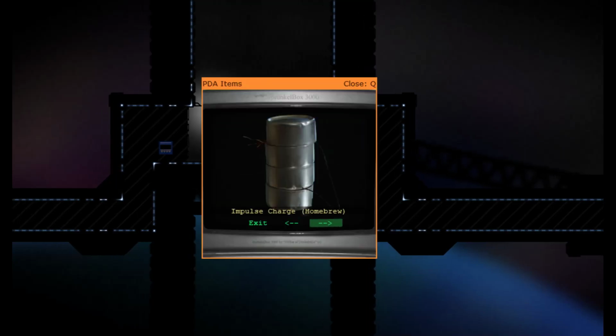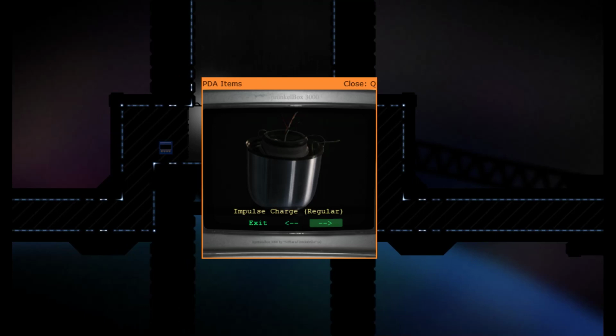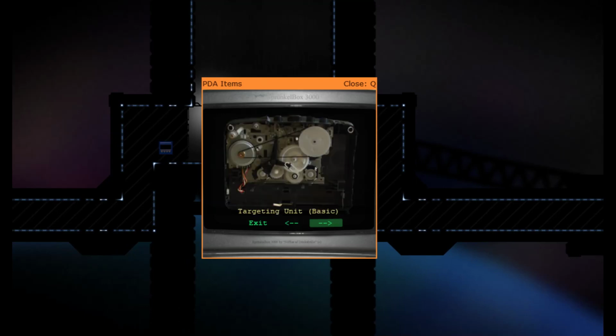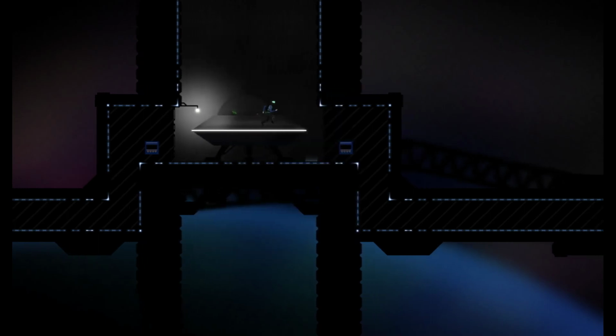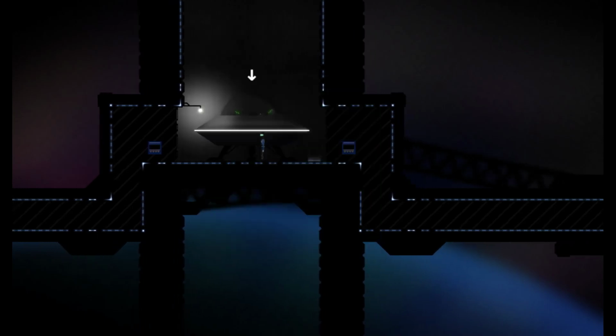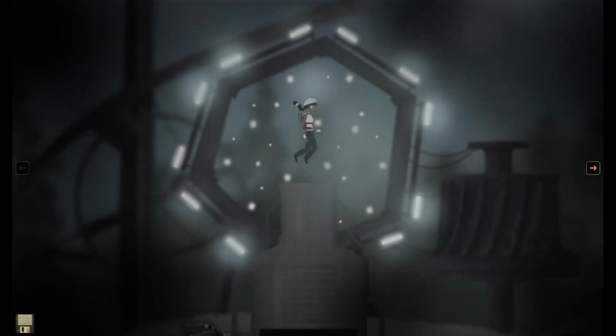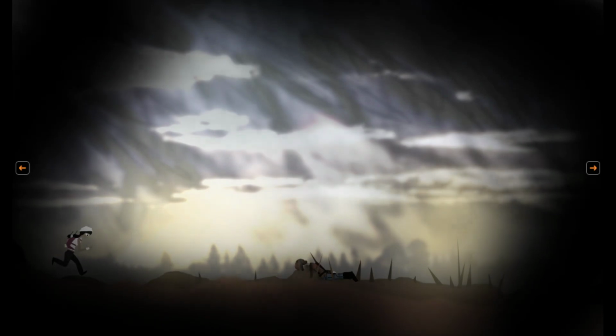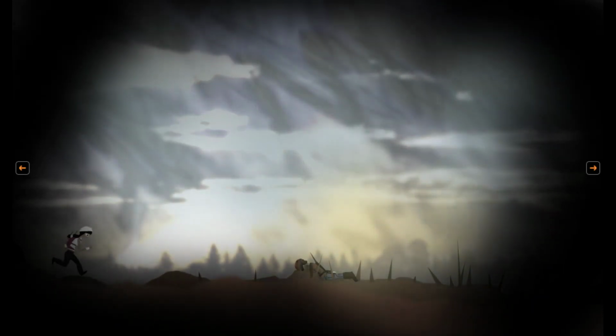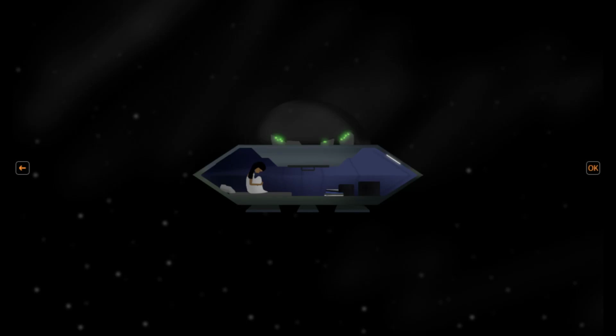Items, what did we get here? Impulse charge, I think? That looks kind of new. Okay, we're setting up the teleporter. We found Bobo! No, it was just a dream. Every time.